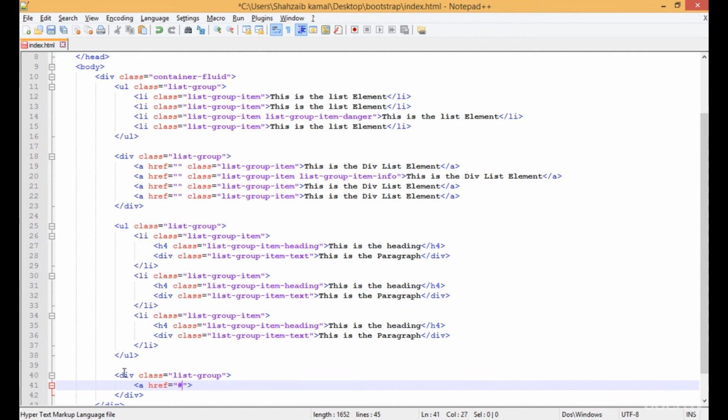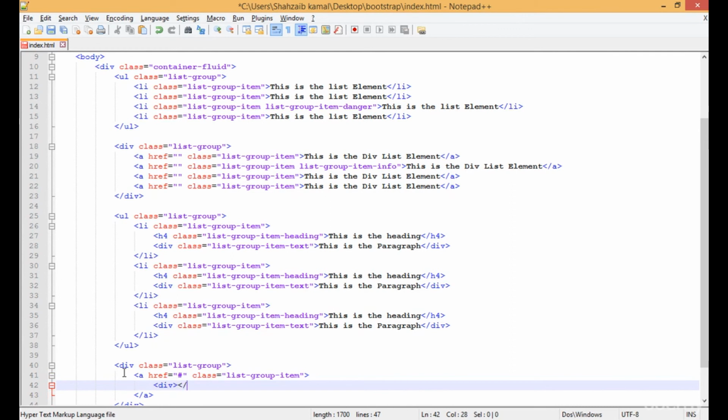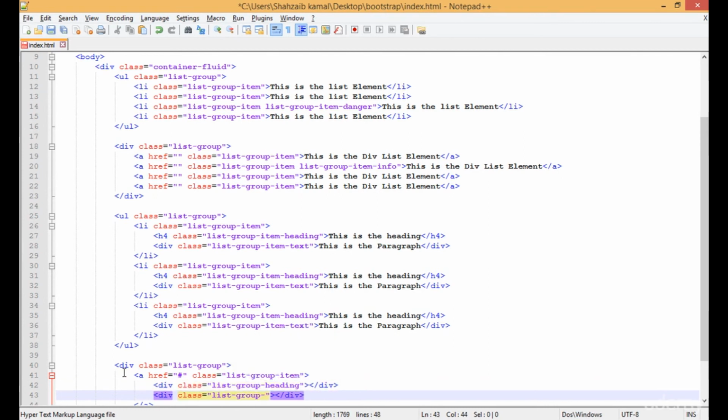So now there, just simply hash and press a space and add the class of list-group-item. Everything should be the same. Okay, now save that and end this one, and add another thing. What I want to add is pressing enter and adding some divs here. Now this one should be another class, and the class I'm putting here is list-group-heading, looking perfect.